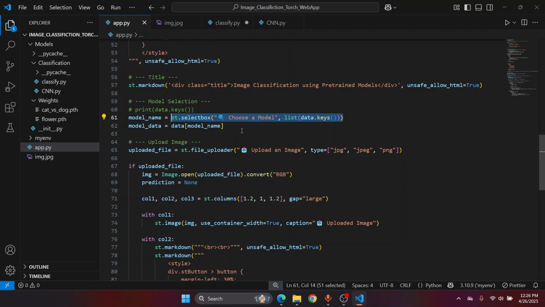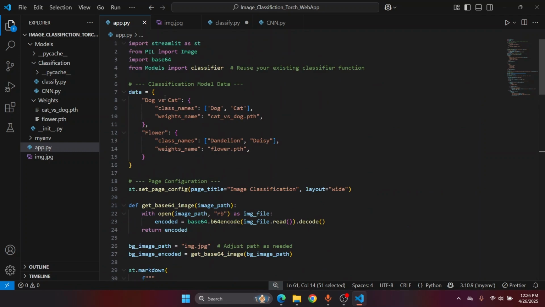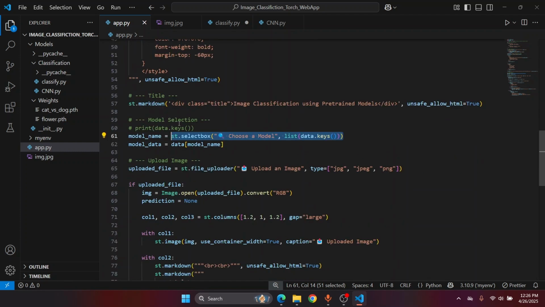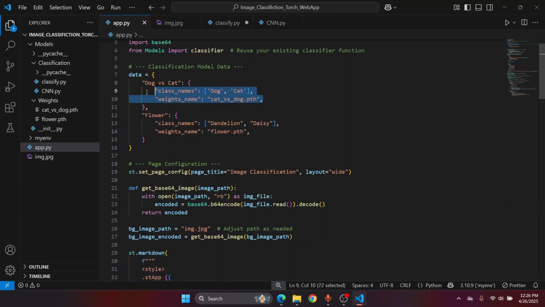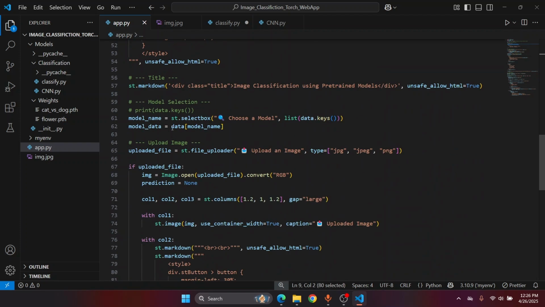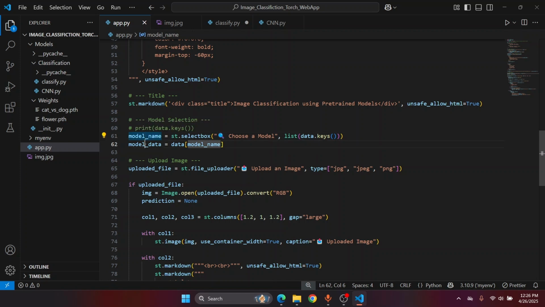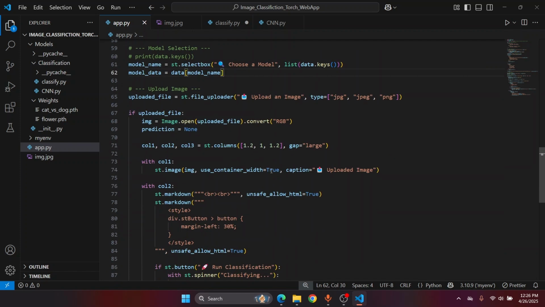And one more thing, the default model which is selected is the first key, dog versus cat, and the data for that is stored in this. Meaning when we use model name, the key which is selected by default, then this whole information, the class names and weight name, will be stored in this model data variable. Now we have to use the uploader. For that, we use st.file_uploader, then the text which we want to display, and the types of images which we accept are JPG, JPEG, and PNG.